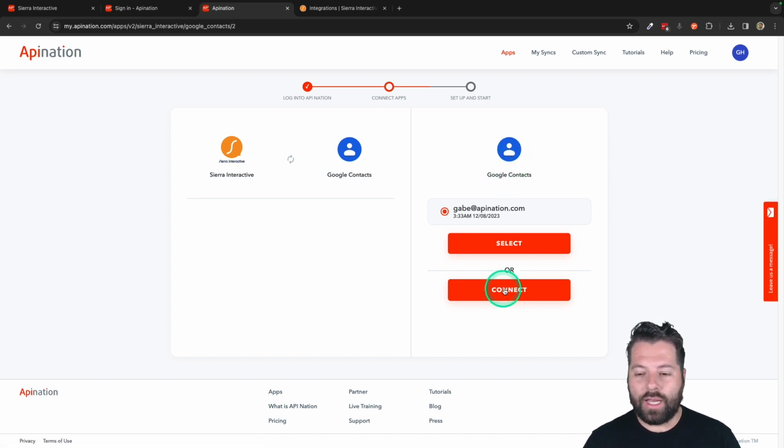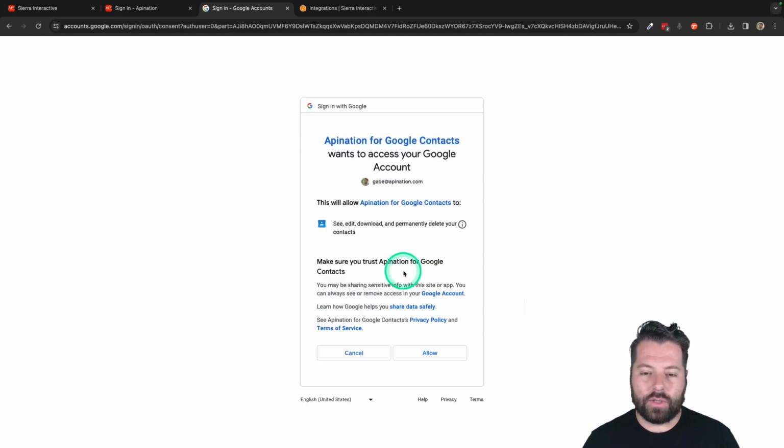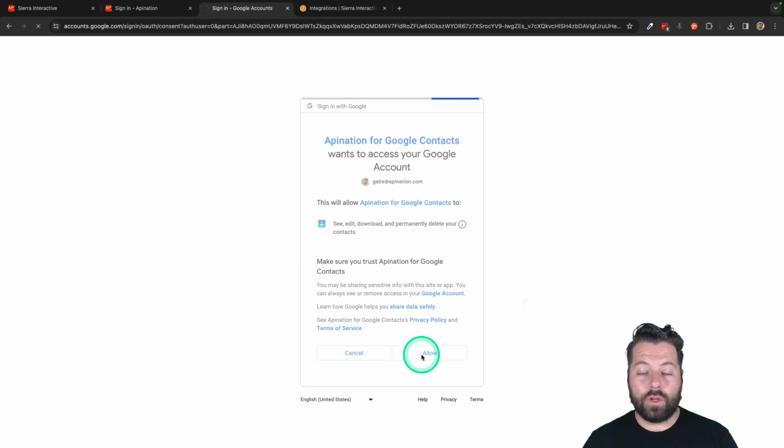Similar thing with Google Contacts. You're just going to hit connect. You don't have to get an API key or anything. You just have to sign in with the Google account, and that makes the connection for Google.